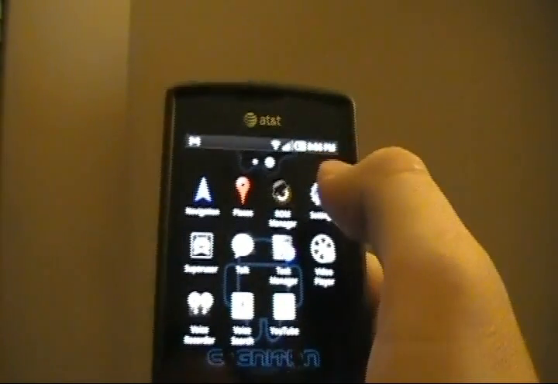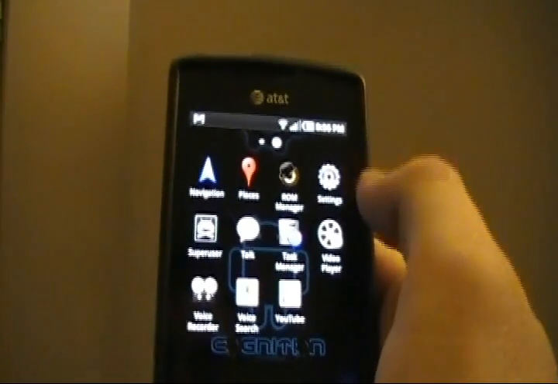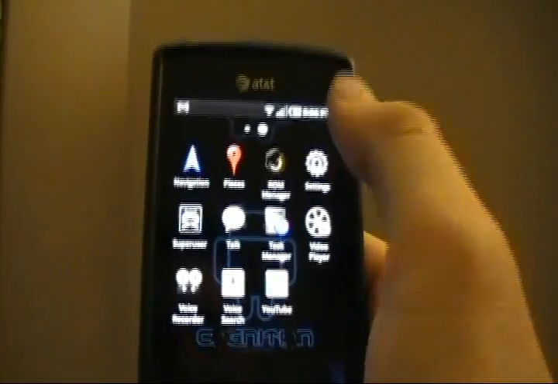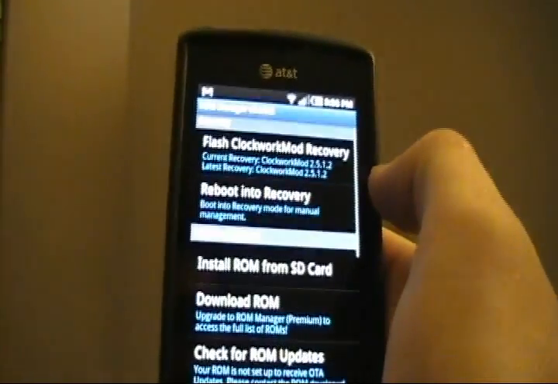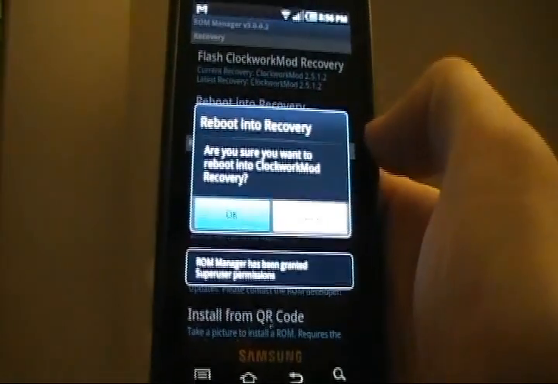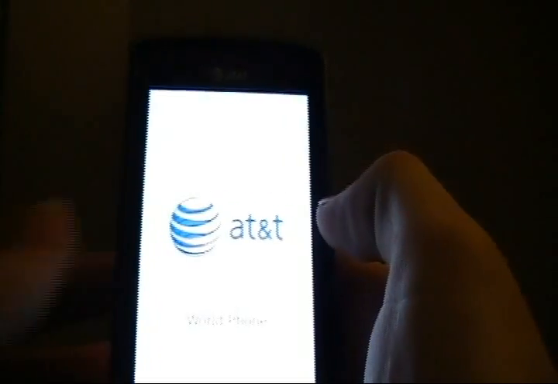So, with the romman.zip renamed to update.zip, as well as our taplock.zip in the root, we're going to go back into ROM Manager and reboot into recovery. Press that, say OK. It's going to prompt for super user. Say allow. That's part of being rooted. And now we're going to reboot into recovery.